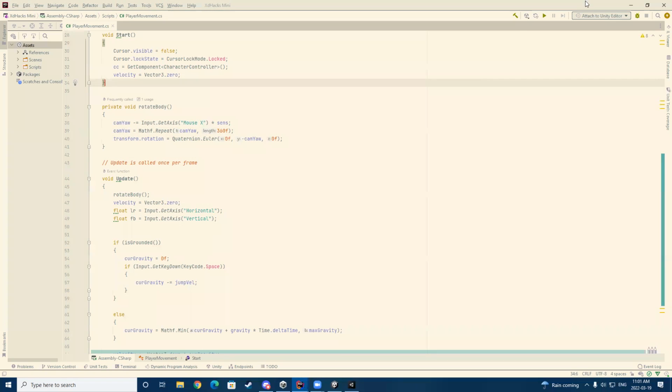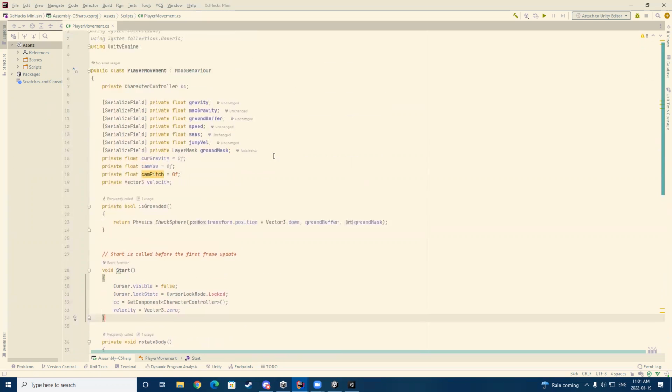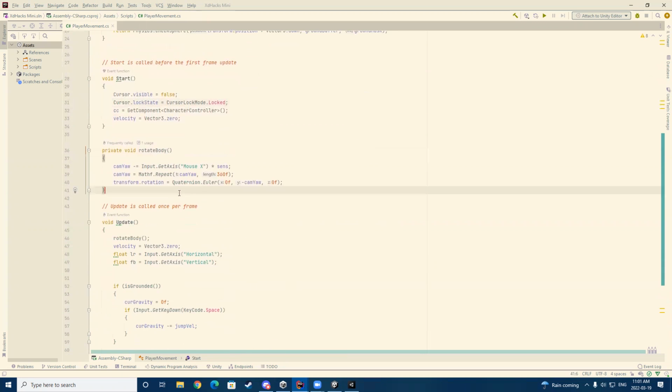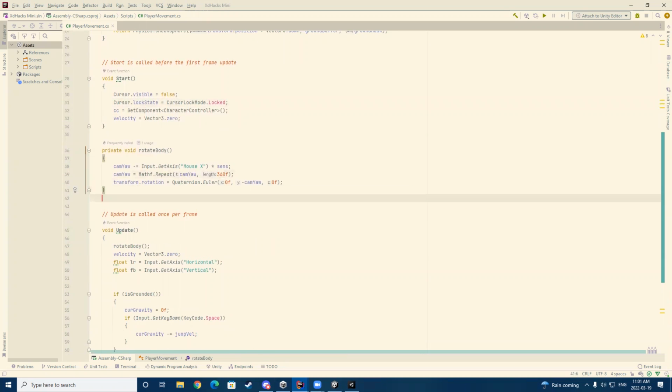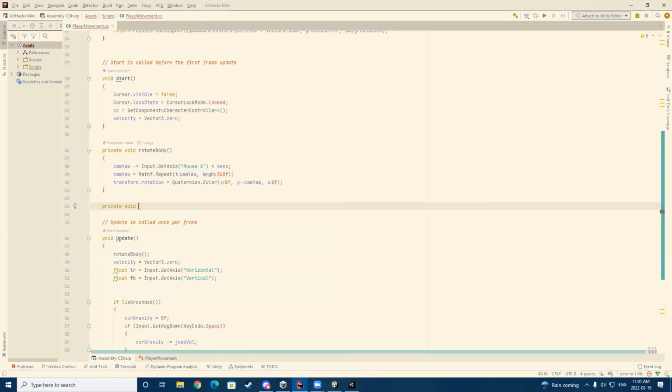Okay, we've got time for the camera up and down. So camera up and down, when you go up and down, that's going to be the camera pitch, right? That we set up here that we never use. So what we can do is private void, we can do a pitch cam. So pitch cam.